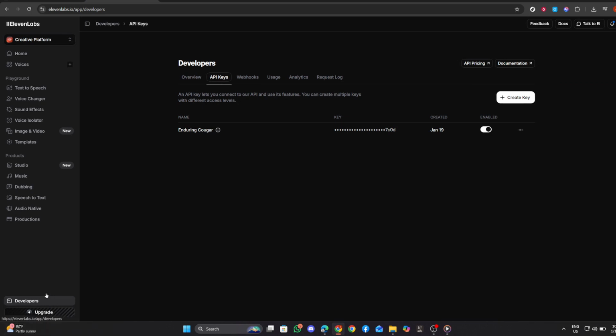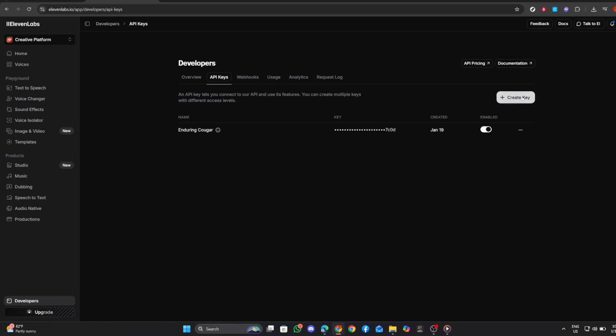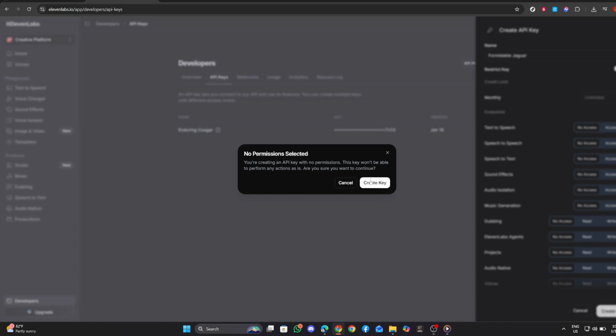To create a new key, click on the Create Key button. You may need to repeat this step if prompted to create multiple keys. Once the key is generated, be sure to click on Copy to Clipboard to easily transfer it.